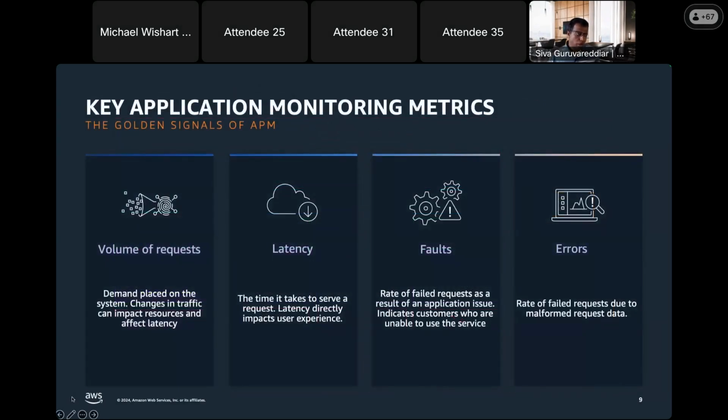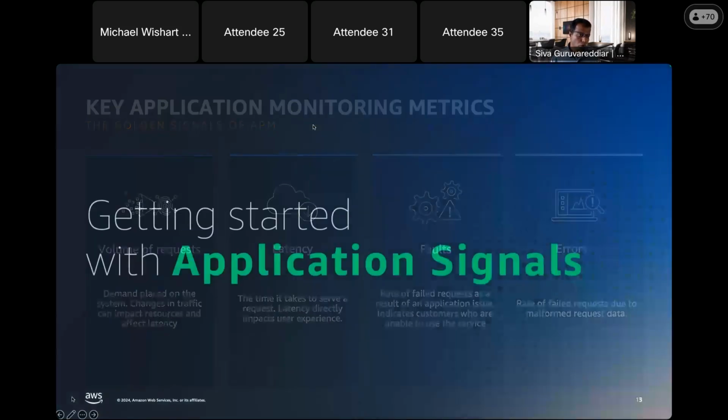So if you're running some workloads and you want to monitor some of the metrics, there are tons of metrics going around. So we have something called the golden signals: how many requests are coming in, what is my average latency for a request, and if there are any faults or errors in my application, how are we going to monitor them. These are the golden signals we are talking about in terms of application performance monitoring on top of EKS, and that's what we are going to talk about in more detail.